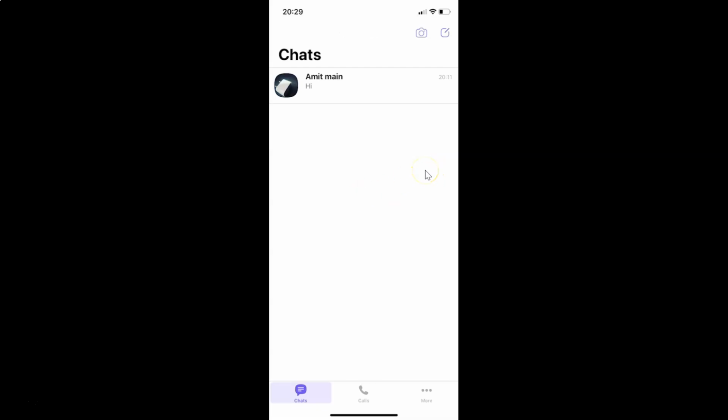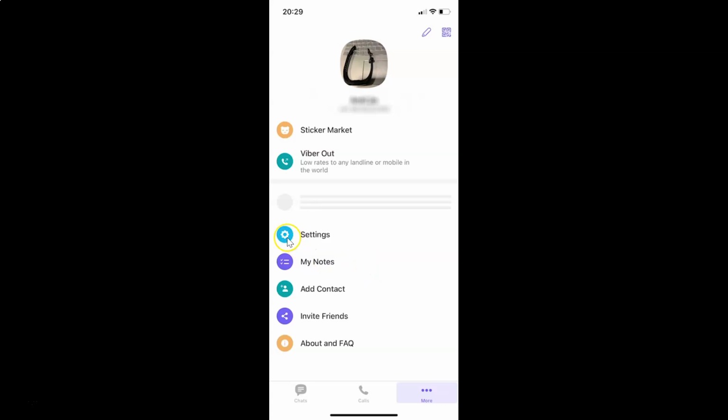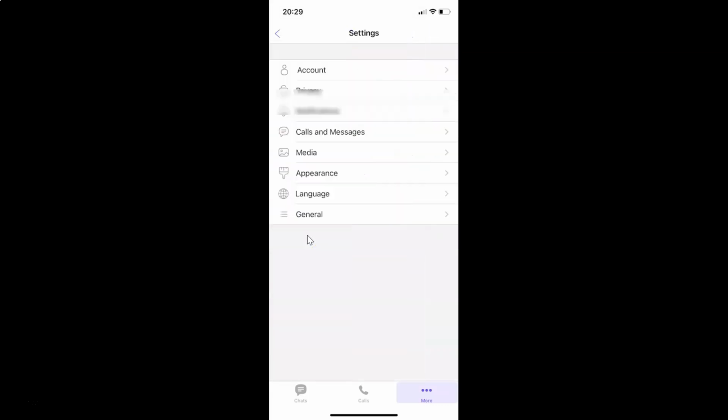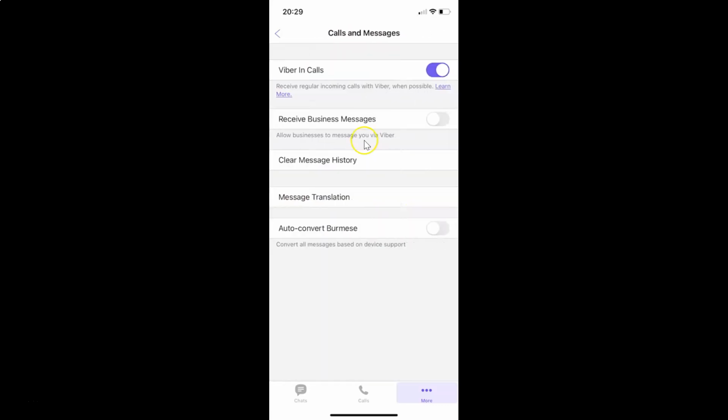And after that you have to come to this bottom menu and then tap on this three dots, this more tab at the bottom right. And then tap on this settings, and then tap on this call send messages on this settings screen. And I have this call send messages screen opened.